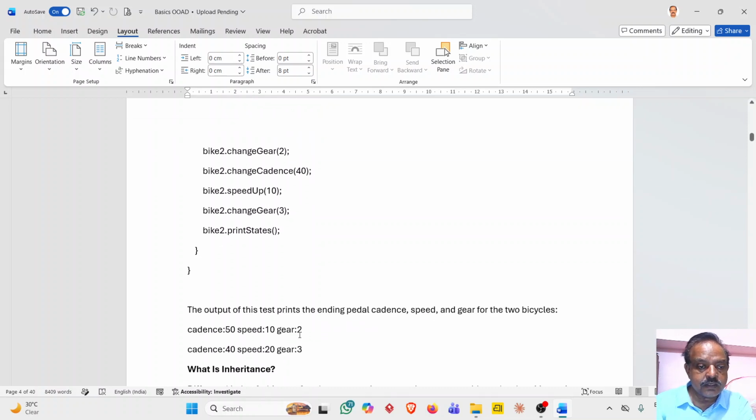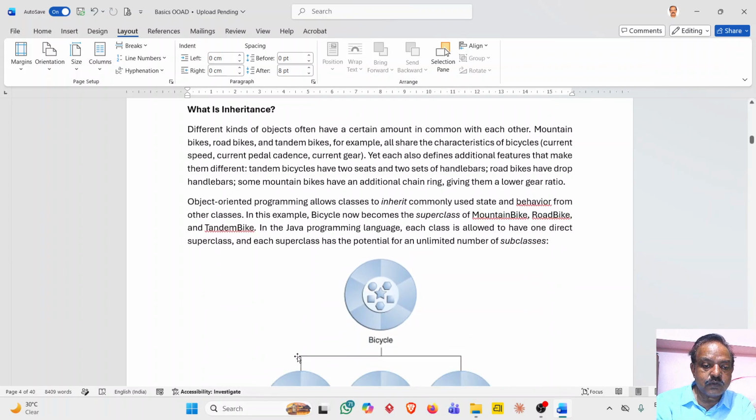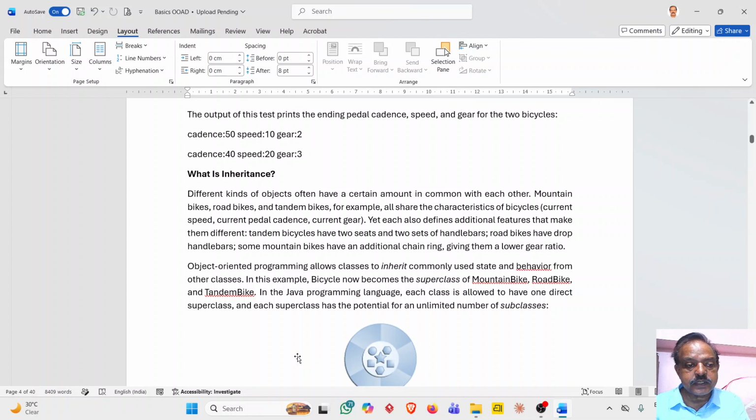And when I go to print the states, for bike1 it will show cadence is equal to 50, speed is equal to 10, and gear is equal to 2. For the second, bike2, the cadence is 40, the speed is equal to 20, and gear is equal to 3. Okay. So initially it was 10, so I added another speedUp of 10, so it is 10 plus 10, 20. Is it clear?